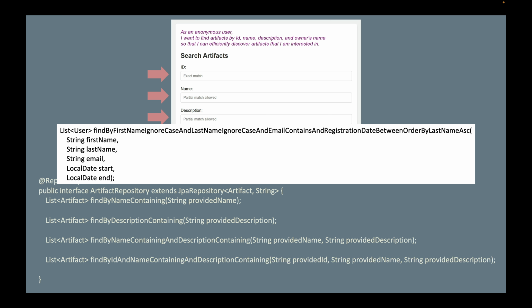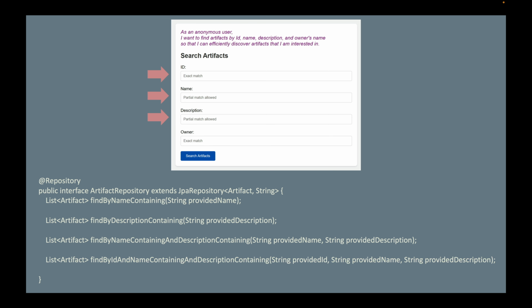This method demonstrates a query for a user entity based on a case-insensitive match for both first name and last name, an email address containing a specific substring, and a registration date falling within a specified range. It also specifies that the results should be ordered by last name in ascending order. As you can see, the method name is quite long and somewhat difficult to parse at first glance due to the complexity of the query conditions it represents. Then, how to efficiently handle all possible criterion and return a consolidated search result?